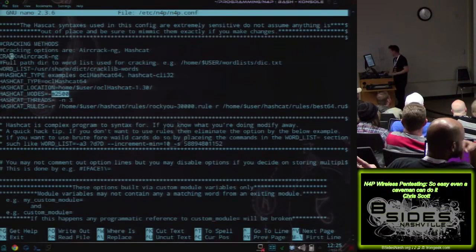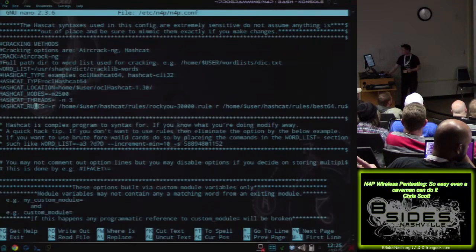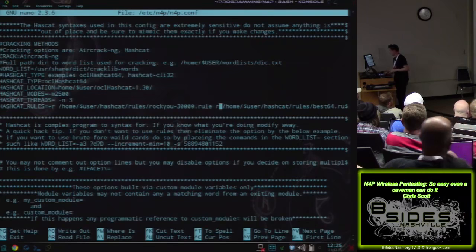How many threads are we going to use? And then what rule sets we're using. In this, I defaulted it to mangle, 2 different rules, the RockYou and best64 rule sets.